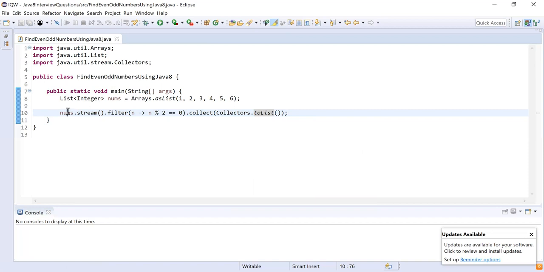So what we did, we got the list, and on that list we used the stream method that gave us a stream, and then we filtered the list for all the even numbers by using the filter function. This filter function takes a predicate or a condition, and this was the condition to get the even numbers. Then we collected all these numbers using the collect method into a list. So this is going to be my list of integer, and this list is going to be evenNumbers.